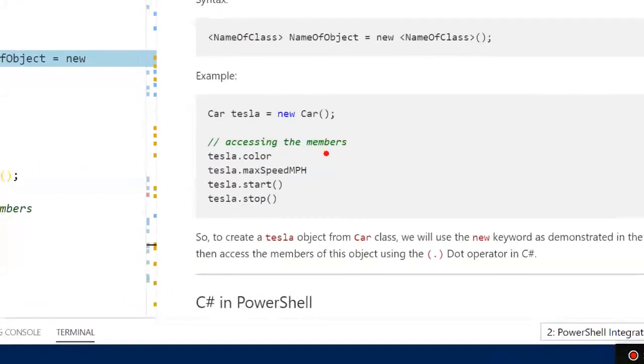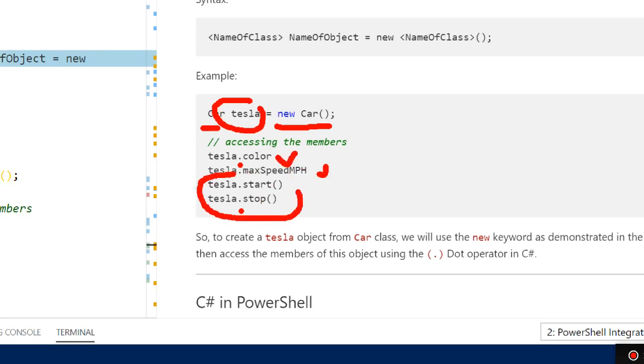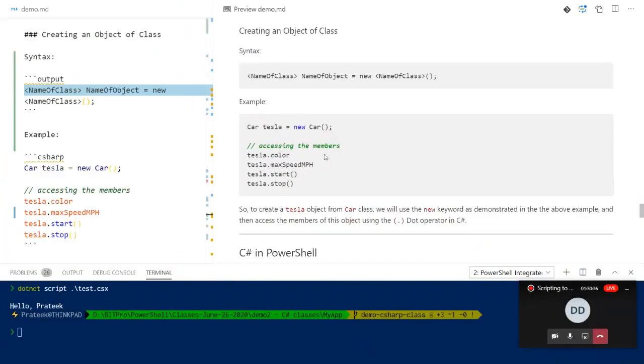So if I use my Car class and define an object Tesla, I can easily set the type to Car, because this is the Car class, right? And this object would be created using this class. Then to access the members of this class, I can use the dot operator. You can see here, properties are accessed here, and you can also access the functions or methods using the dot operator like this.